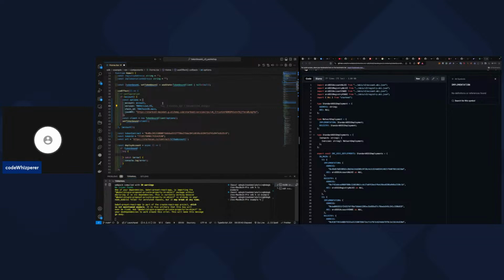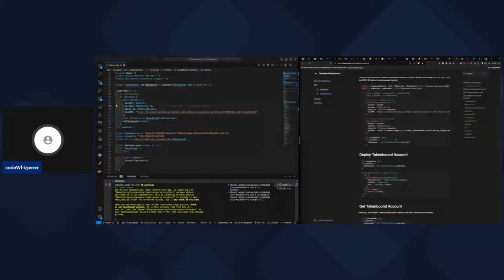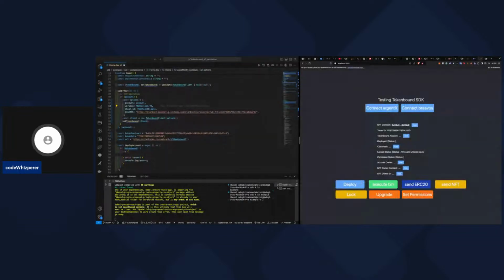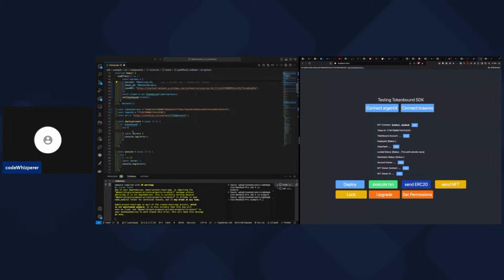and specify additional details here. So moving on, we have several methods, just as we have seen here. You can deploy your token bound, you can execute a transaction, send ERC20, send NFTs. Basically, every action you can perform with a normal account. So moving on, let's try and deploy.